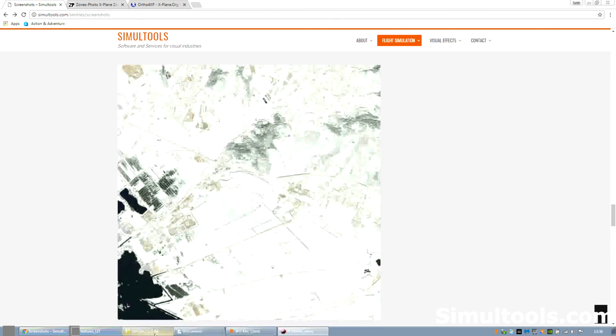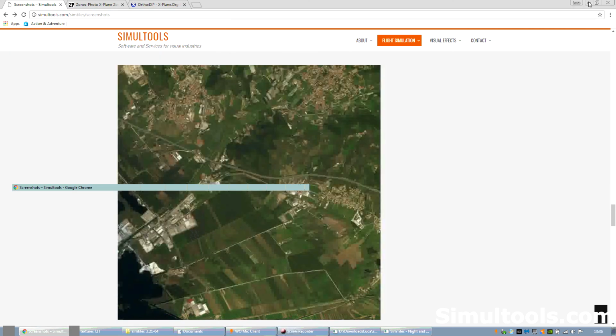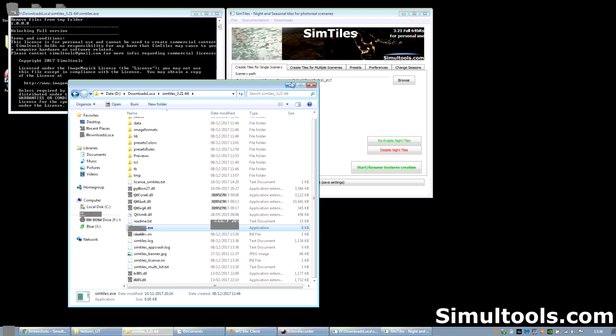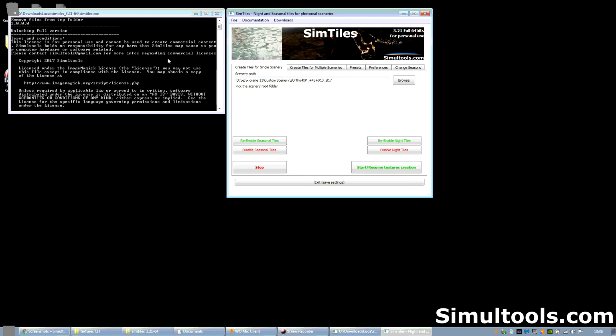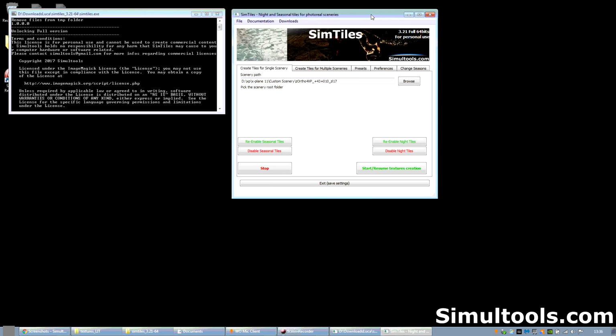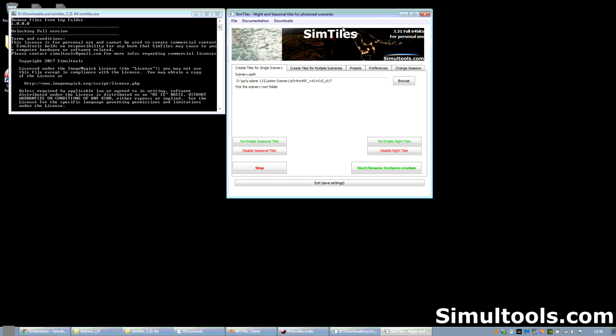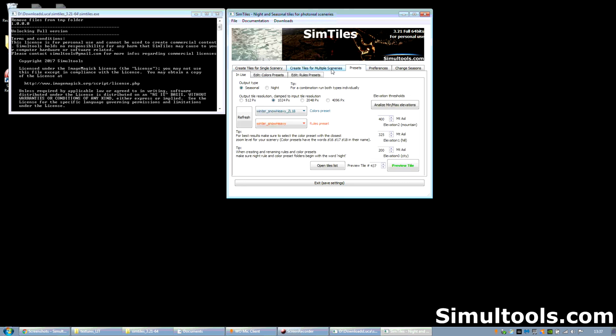Let's fire up SimTiles. So let's launch it. There it is. SimTiles consists of two windows: the console, which is where it prints real-time info of what it's doing, and the actual main program itself. The first three tabs are used to create tiles and choose what you create. That's basically the main gut of the software, and that's one of the two manners in which you can use SimTiles.